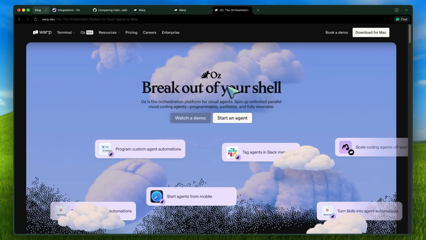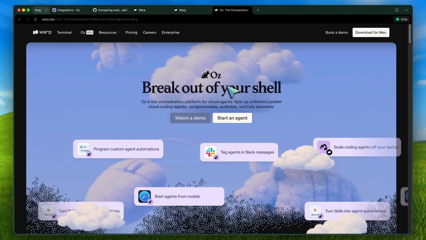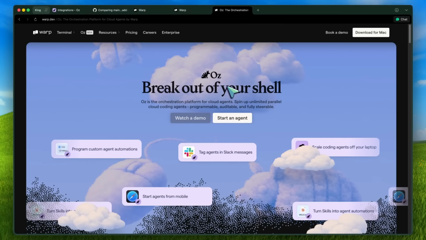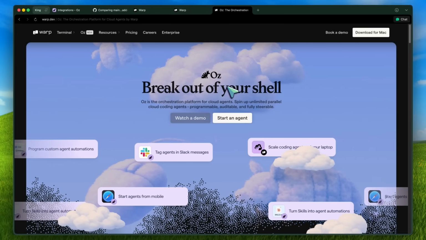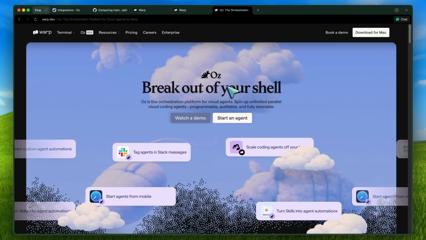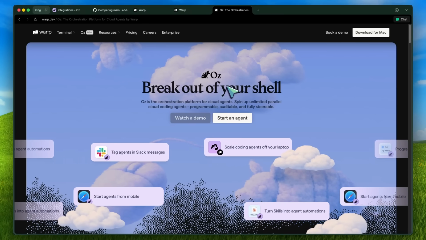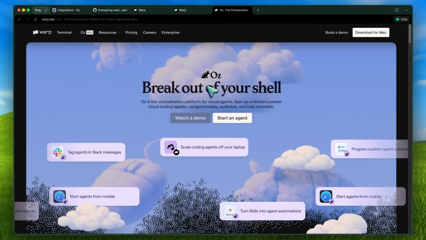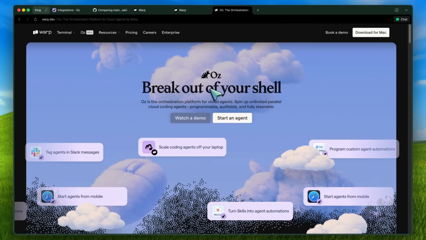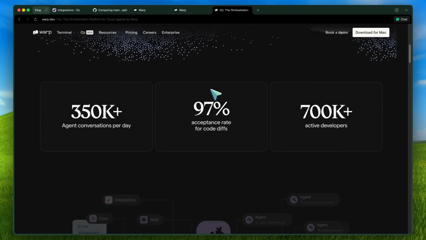You can kick off agents from anywhere, track them all from one place, and jump into any session when you need to steer things. For teams especially, this is a game changer. Instead of everyone running their own local agents and duplicating work, you can have a coordinated system where agents are triggered by actual events in your workflow.